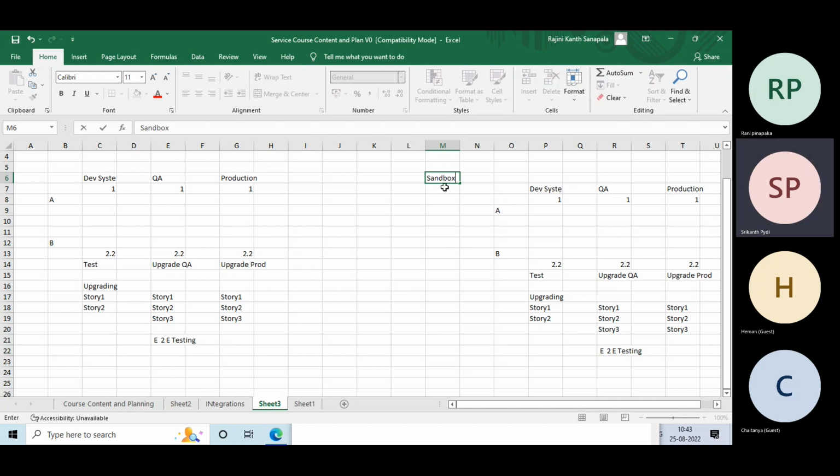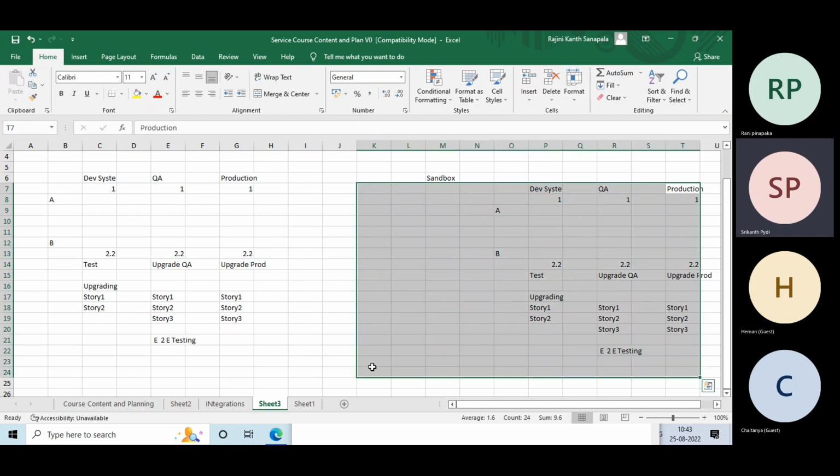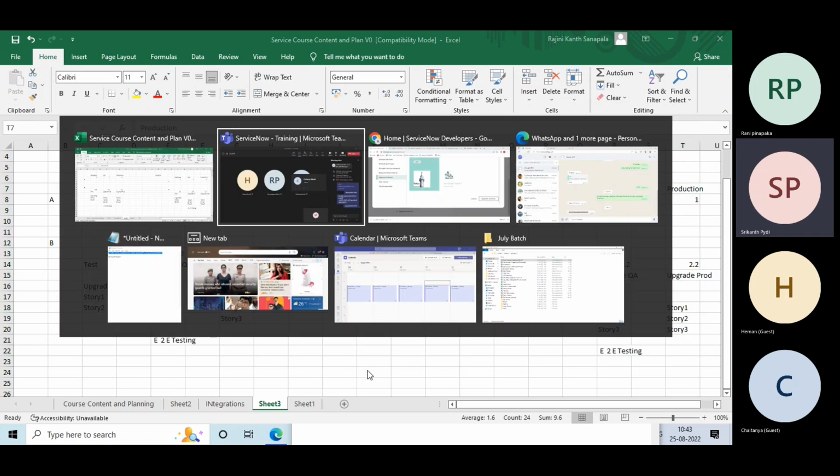If there is a sandbox, again, we will clone it before upgrading, and then test it, and then do the work on dev, and then to QA, and then to production, just to have a much better, refined upgrade. So this is how we will be upgrading this environment from time to time.